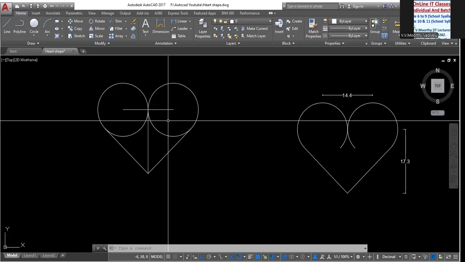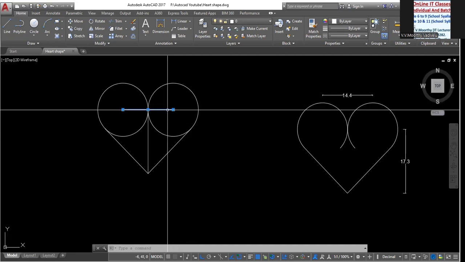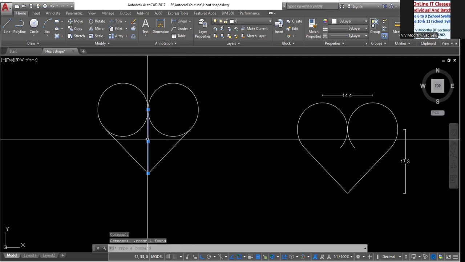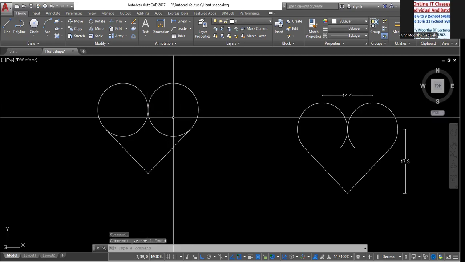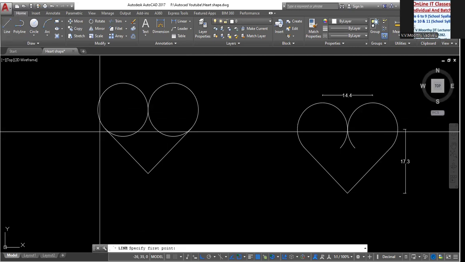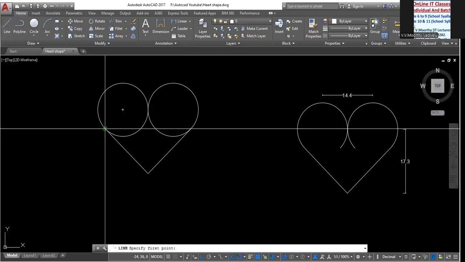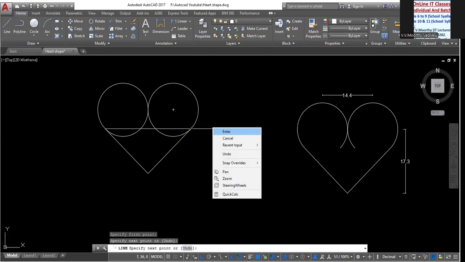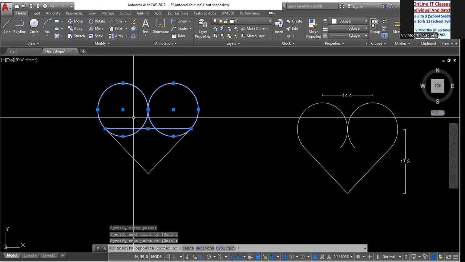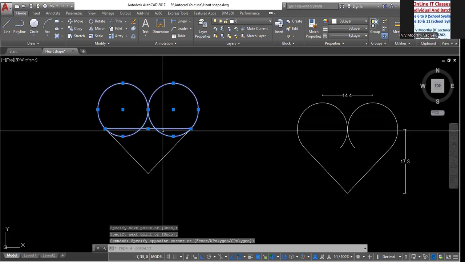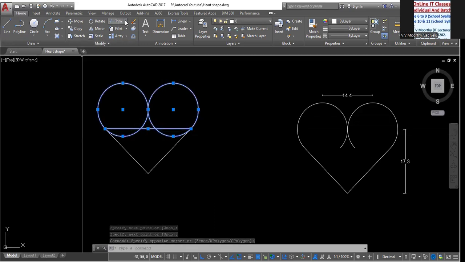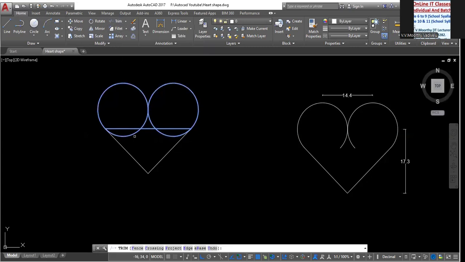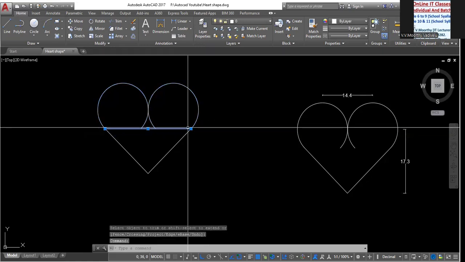So then after that, the helping lines, no need to use. So you can delete that. So then line command, endpoint of this line. So then again connected with this endpoint, right mouse enter. So then select two circles and one horizontal line. Trim command. Select on here and cut this one. Again cut this. Right mouse enter. So then delete this helping line.